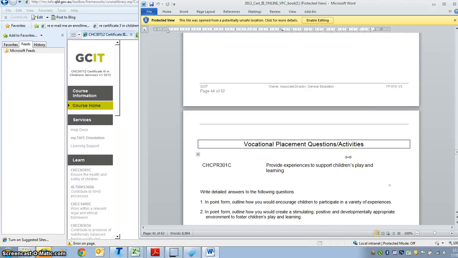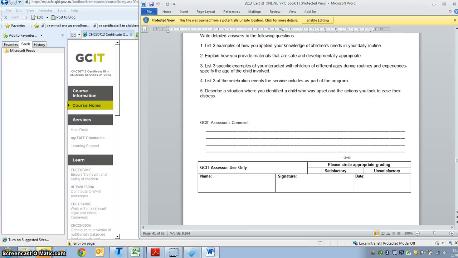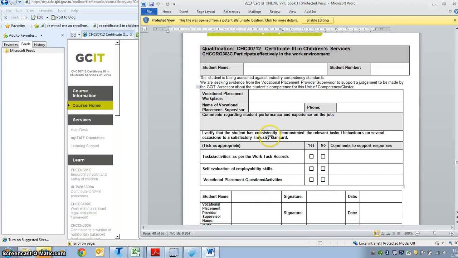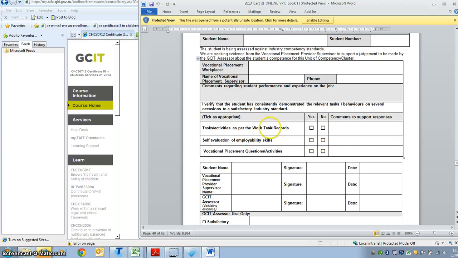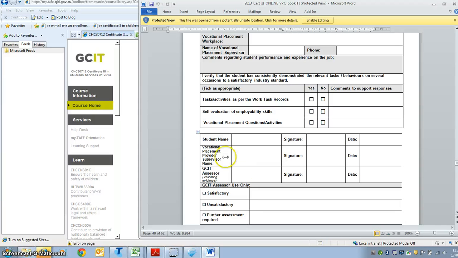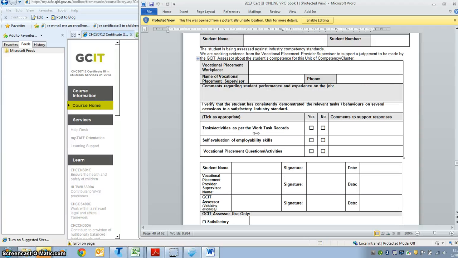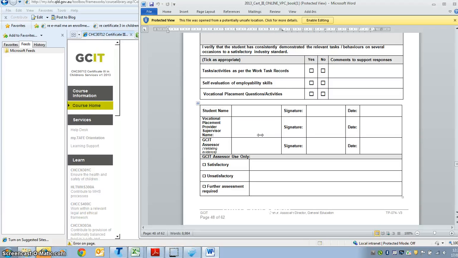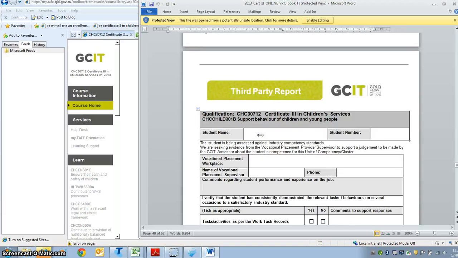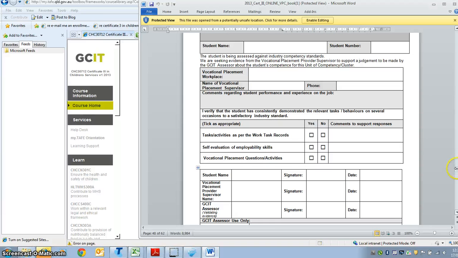Right down the bottom, if we keep scrolling down past all the tasks, so you need to do all of those, are the third-party reports. And this is where you need to fill out all of this, and then your supervisor is ticking that yes, you have done that, yes, you have done the self-evaluation, and yes, you have done the activities. And they can put some comments down as to whether or not you did really well at those. And then they have to put their name and signature, as well as your name and signature and date. And this is what we use as their confirmation that in their opinion they think you are competent in the workplace. And there you can see there's one for every unit again.